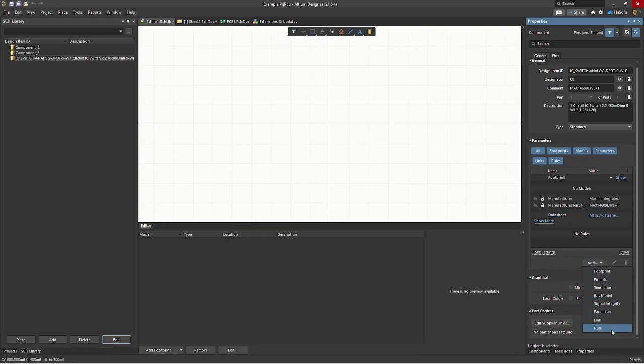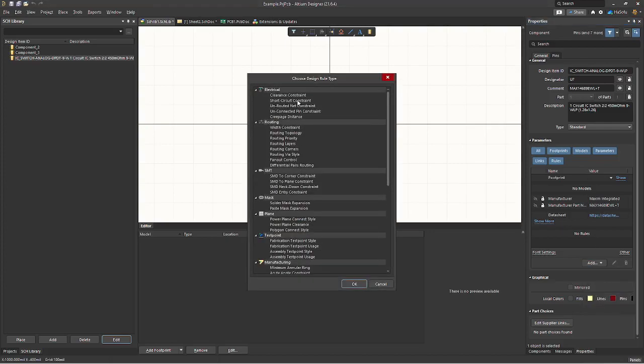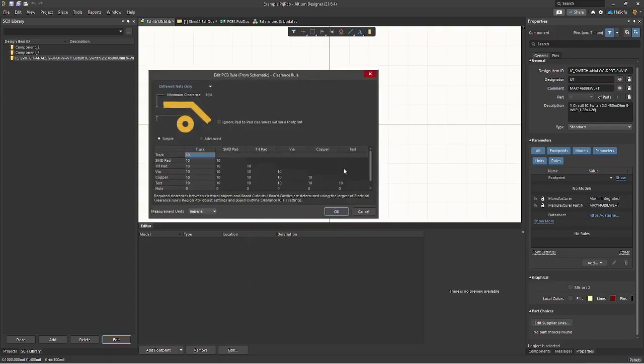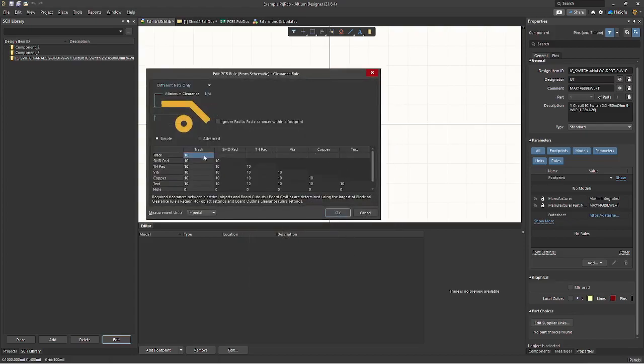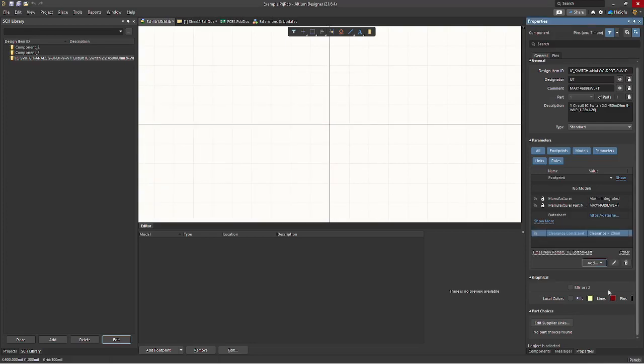You can add rules to this device, for instance. Let's say you need to do an electrical clearance constraint rule or something like that. And then you need this part to be at least 30 mils away from any tracks or SMD pads or any other device. Like the minimum clearance needs to be 20 mils from some other object, any other object. See, all of these things change, and then you click OK. And then that becomes that rule for that part. Graphical, let's see. No, there's nothing I want to change here in the graphical. I usually leave that the same.